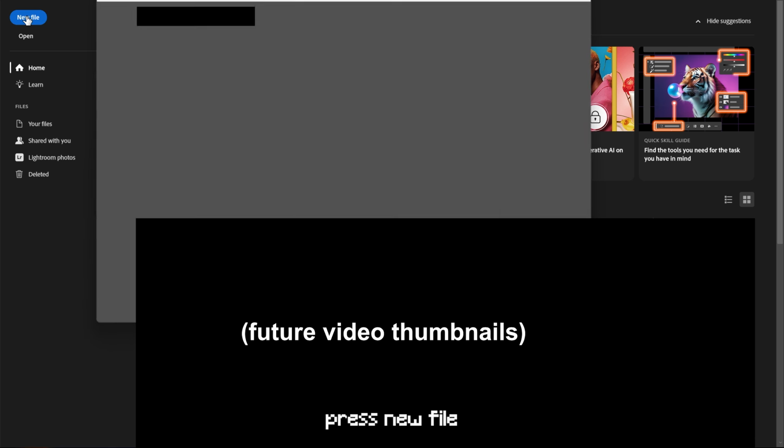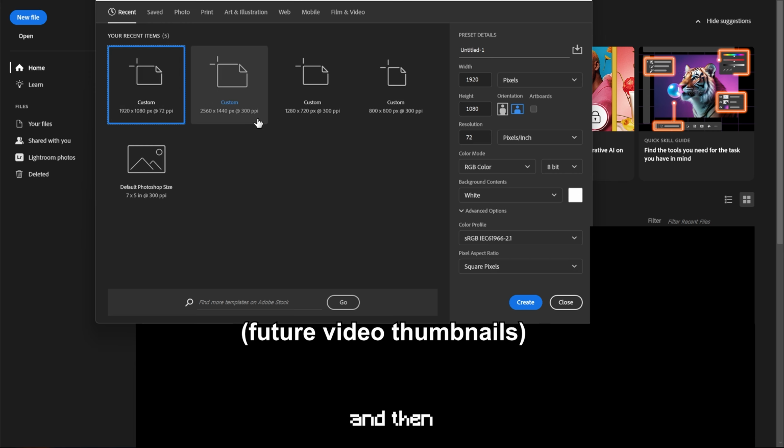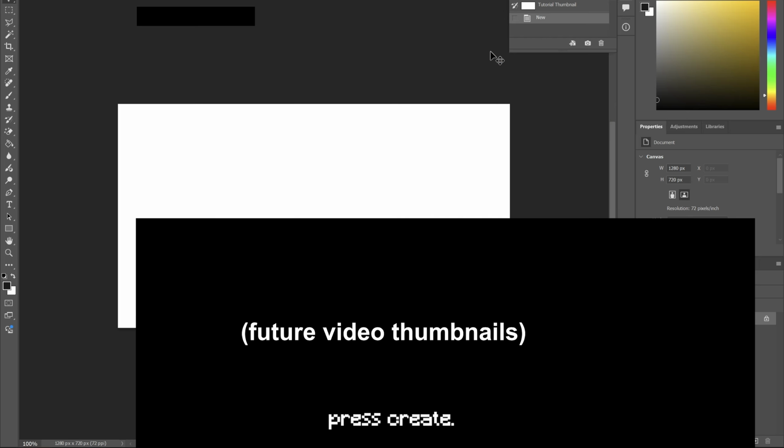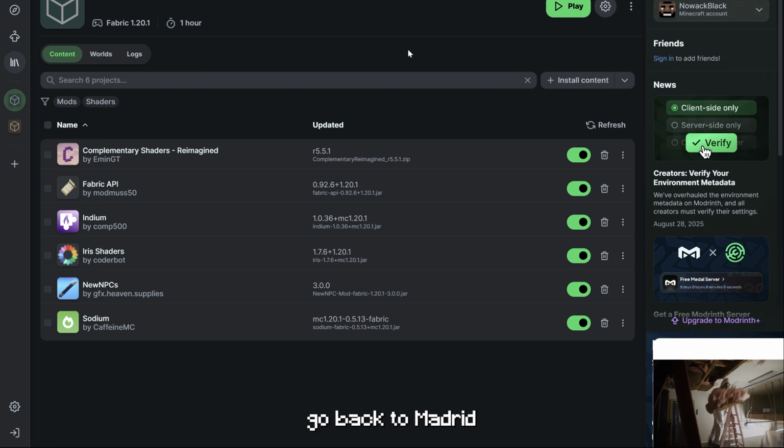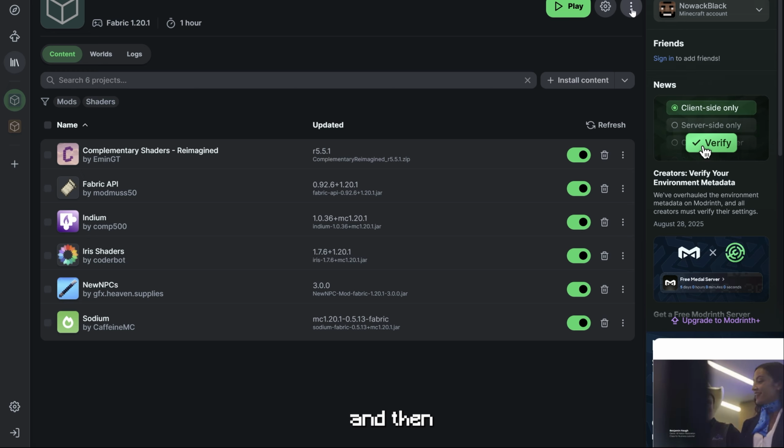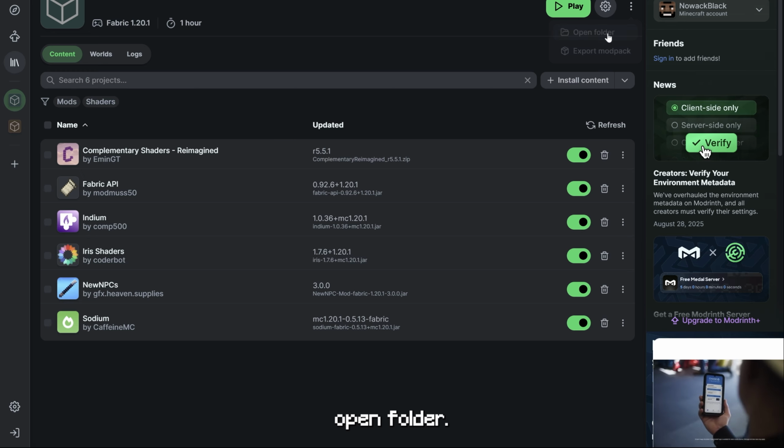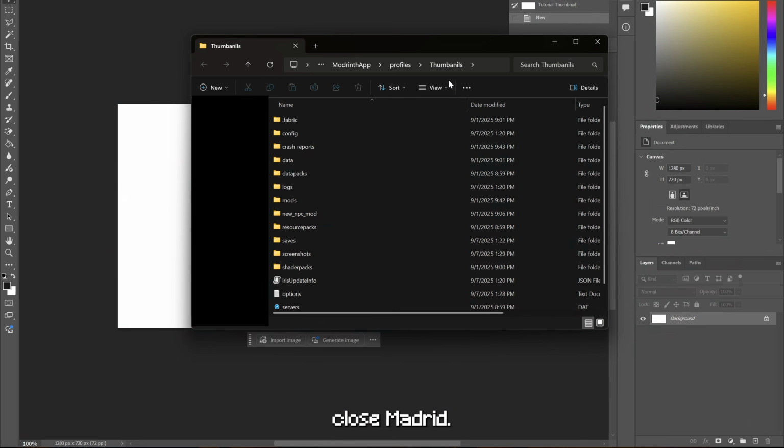We're gonna press new file, and then you're gonna type in the width 720. This is a YouTube thumbnail aspect ratio, and then you can name it whatever you want. So there we go, and then just press create. Okay, so yeah, go back to Modrinth and then press the 3 dots, open folder, and you can close Modrinth.